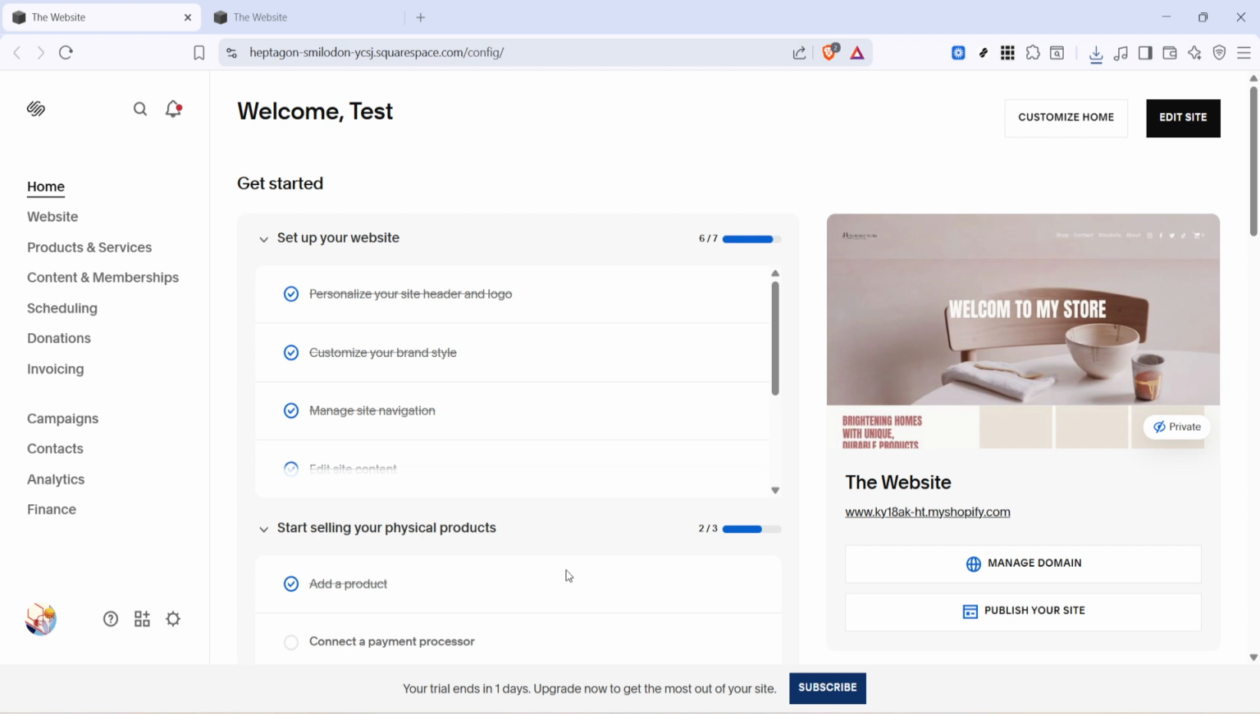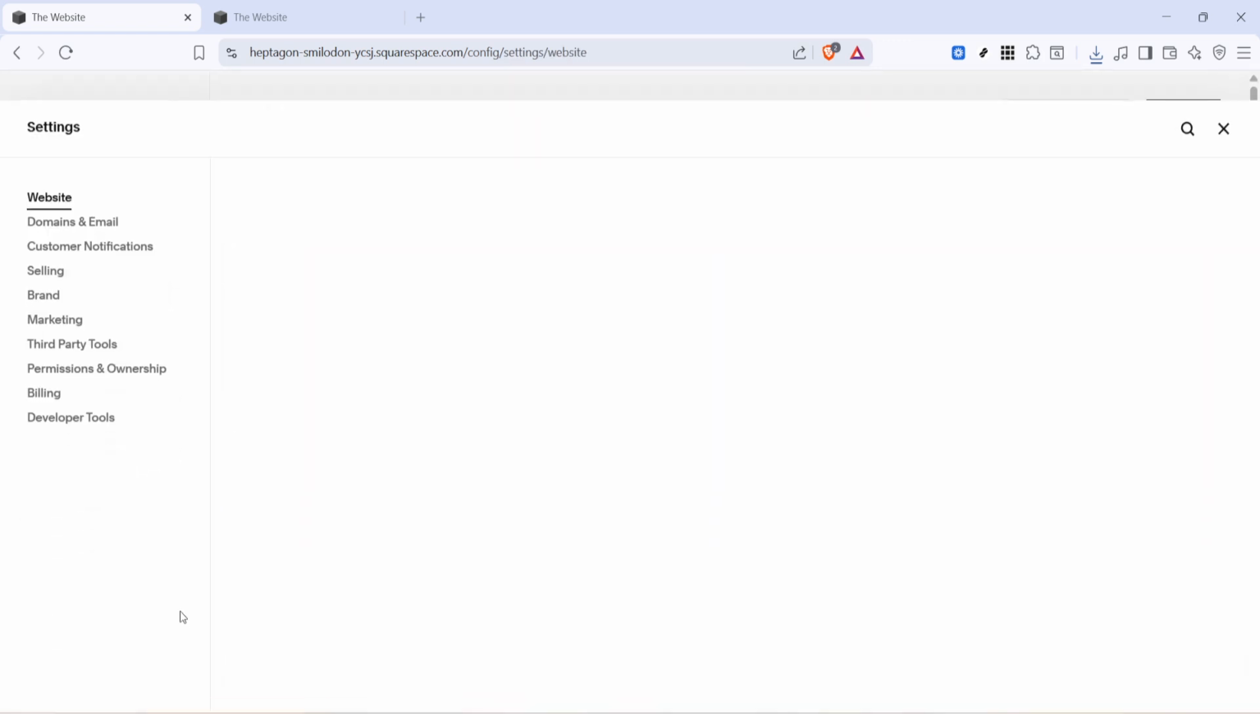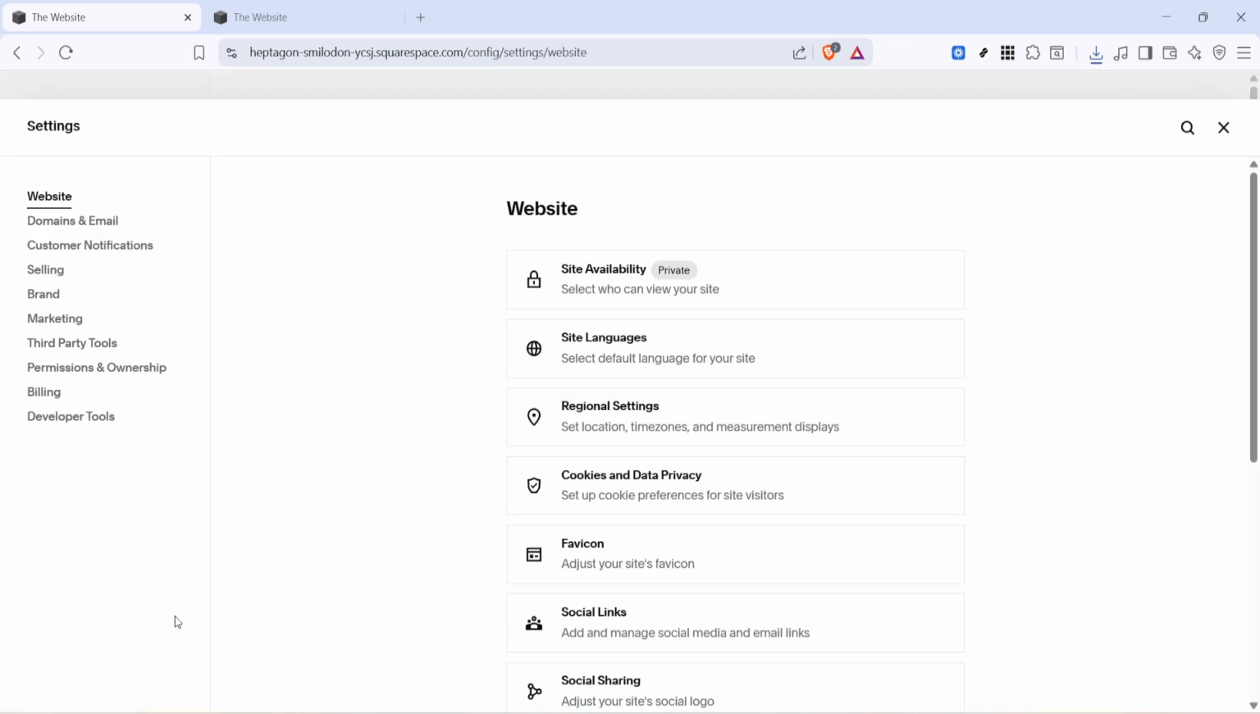Once you're inside your Squarespace dashboard, look down to the bottom left corner of the screen and click the settings icon. This is where Squarespace keeps the main configuration and account-related options for your site. If you don't immediately see what you need, just take a moment to let the menu fully load. From the settings area, click on Billing.